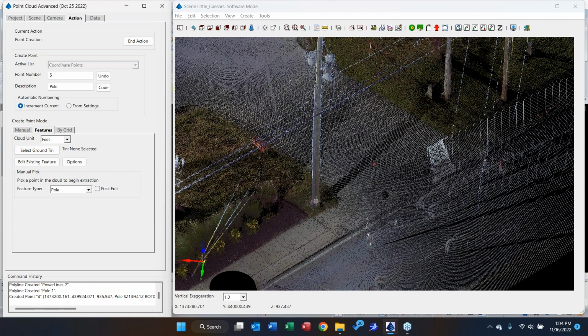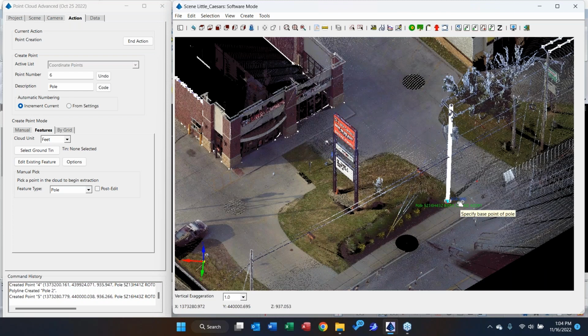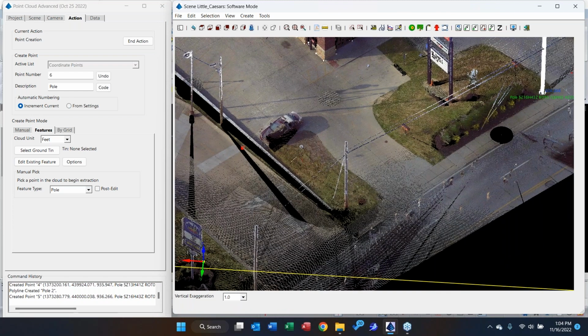So our pole there. There we go. Let's grab another pole. There's another pole out here. There's a few poles. You get the point. I'm going to stop there.